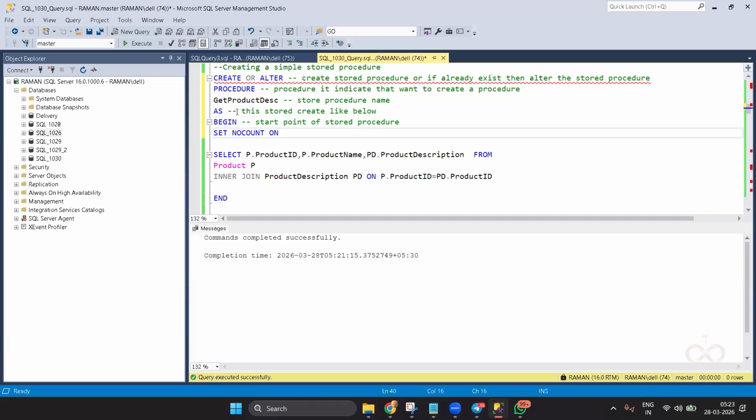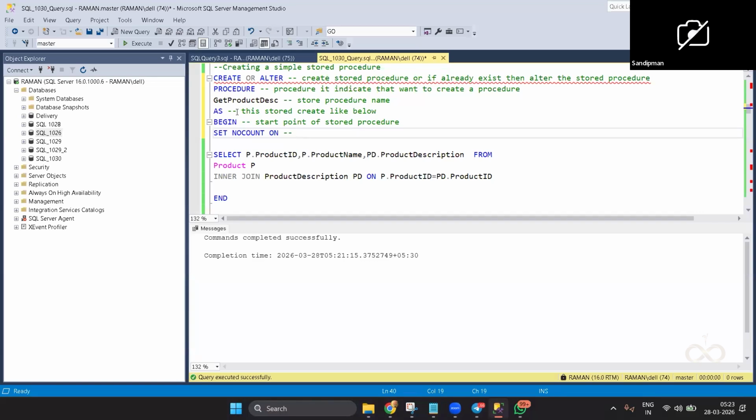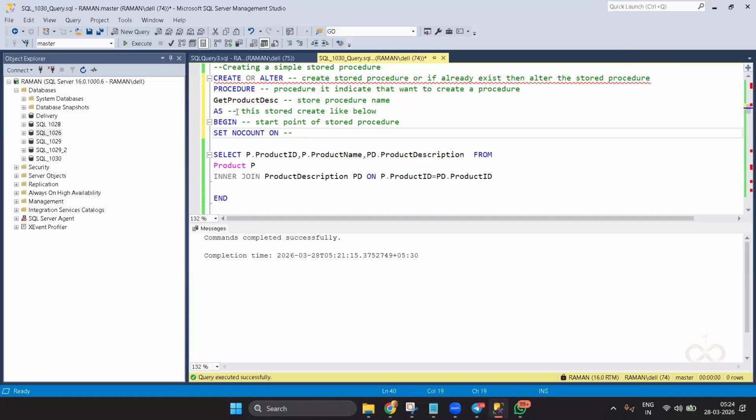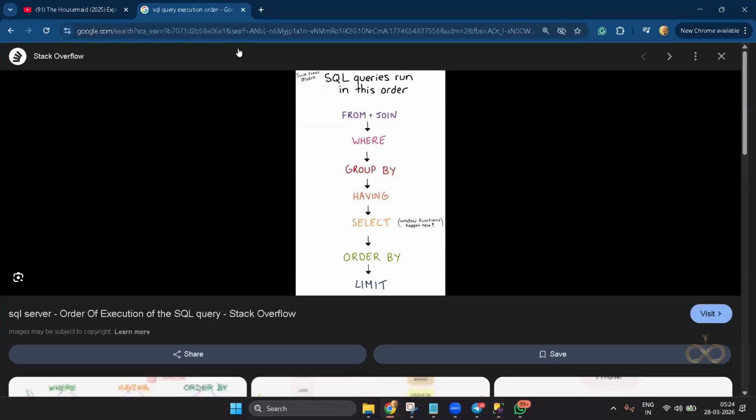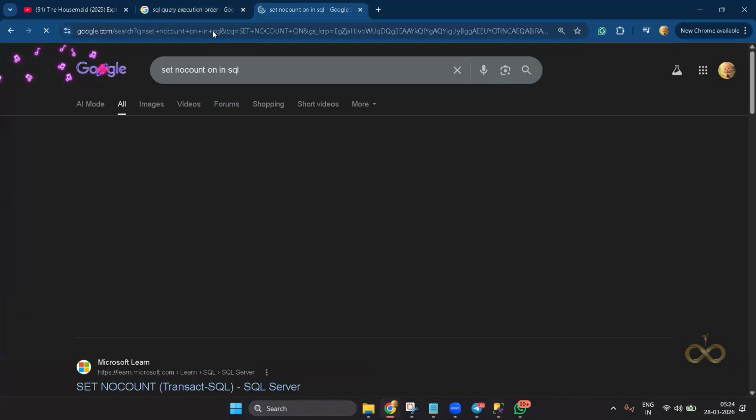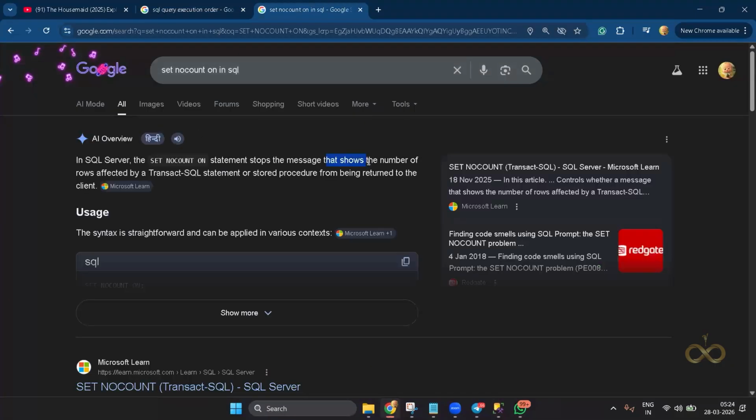Now, what is the meaning of this line? Have you heard this line? Have you seen this line, my friend? What does this line mean? Someone said it checks if there is data or not. No, no. Let's search it. What do you think? Can you search in Google? Google never tells a lie, right? It shows the number of rows affected by that statement, guys.